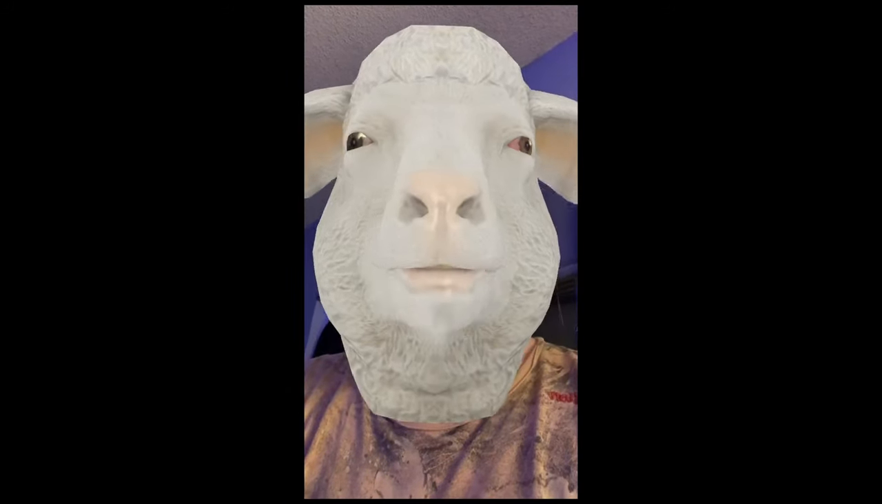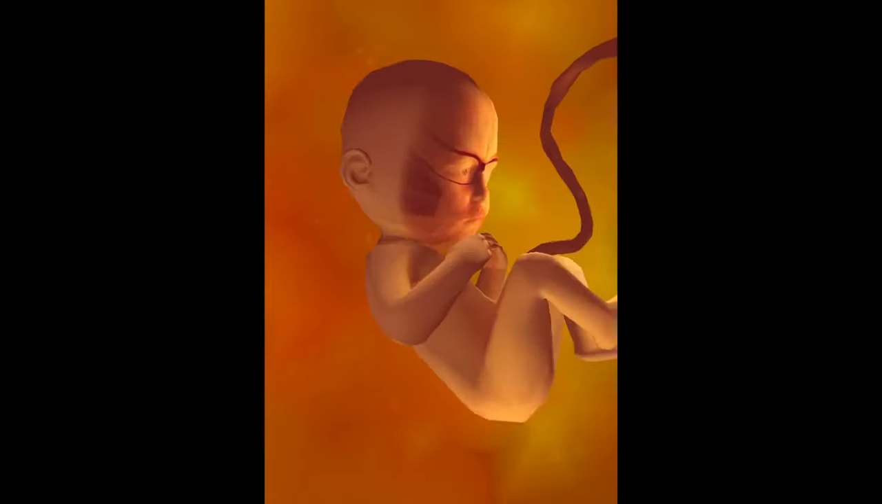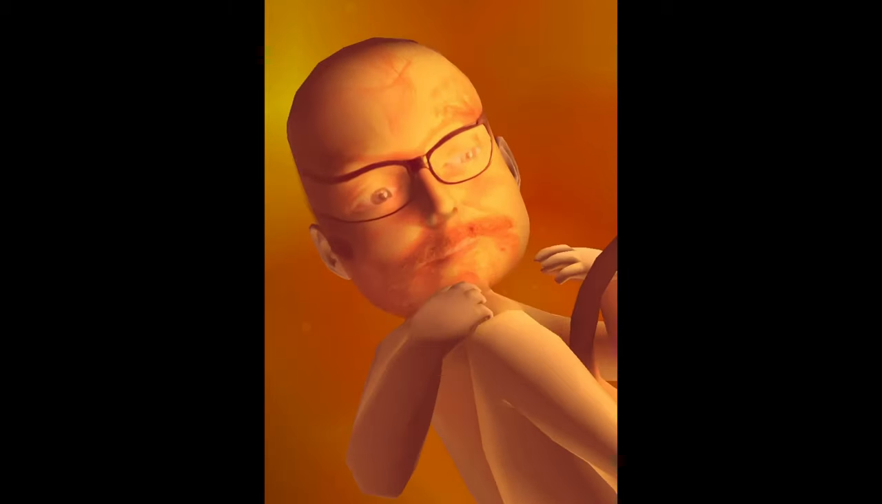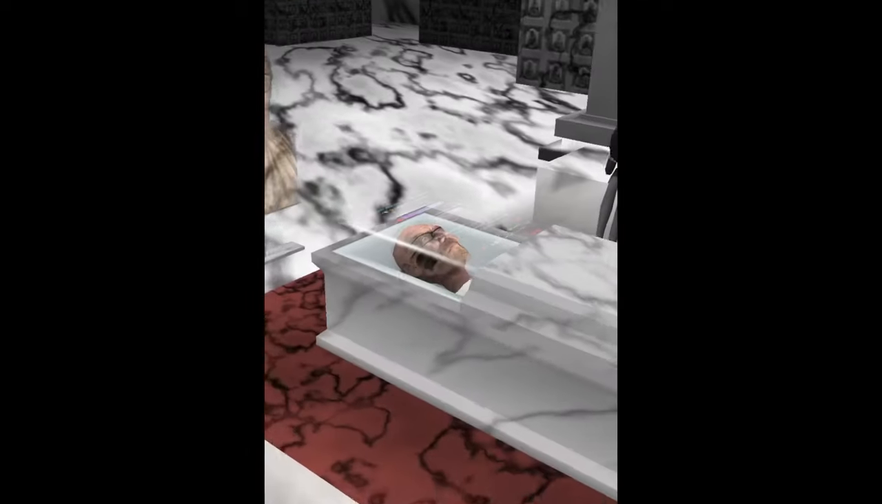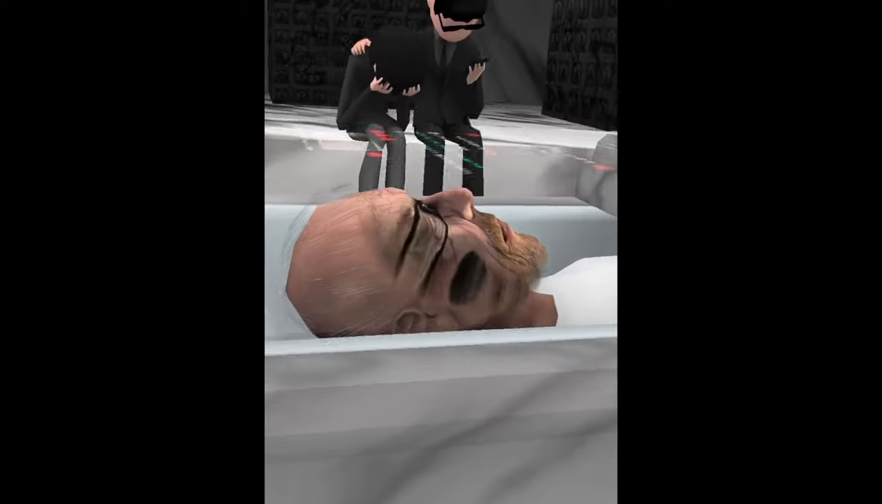This silly batch of filters comes to you courtesy of Instagram. These filters are bad. I'm Bedhead Producer. I'm a baby. I'm a ghost in a coffin.